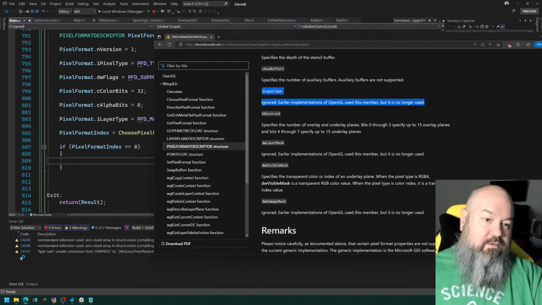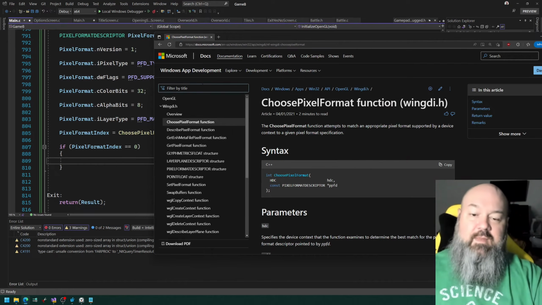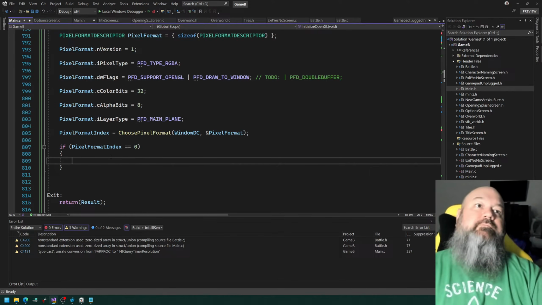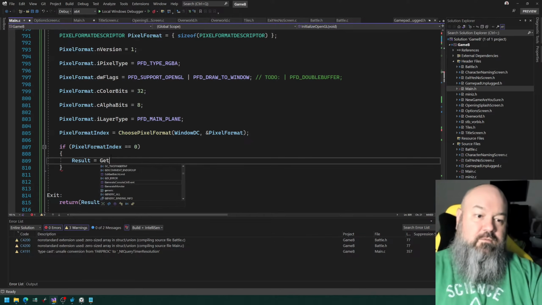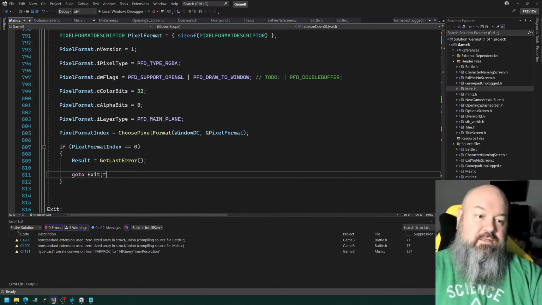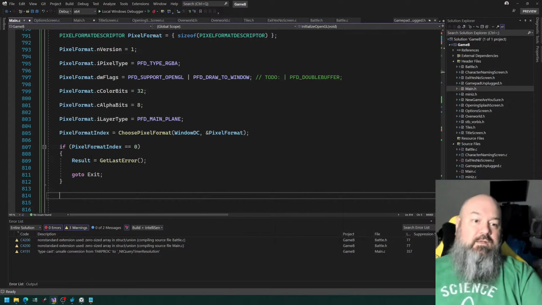Right? Because we can look up the choose pixel format function. What's the return value? If the function fails, the return value is 0. So sure enough, the result equals get last error and go to exit, right? Because we failed at that point.